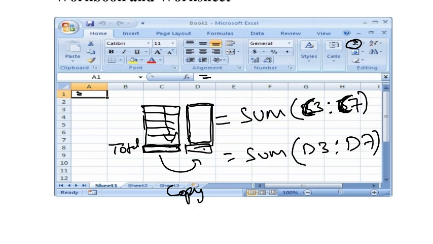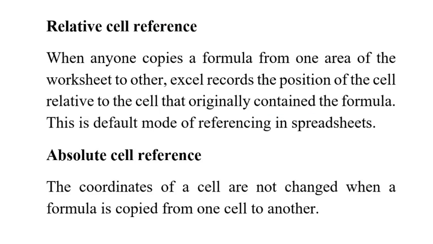It will only change the column number. This type we normally know as relative cell reference and absolute, which I'll discuss next. So what is this relative cell reference and absolute cell reference? There are two types of reference you can take whenever you are copying a formula. When anyone copies a formula from one area of the worksheet to another, Excel records the position of the cell relative to the cell that originally contained the formula. So this is the default mode of referencing in spreadsheets.